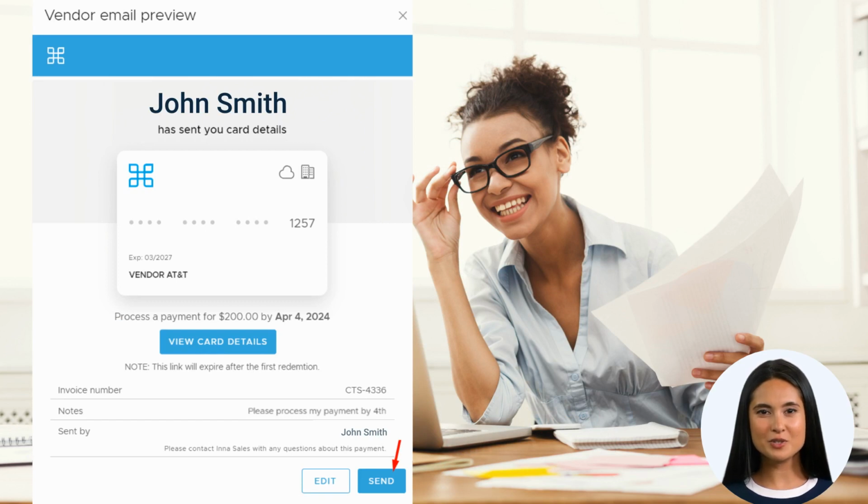The following screen will appear, allowing you to review all details you provided. This is also what your vendor will see after you send the card. If you find any mistakes, click Edit. Otherwise, click Send. Success! Your vendor card has been sent and your invoice is ready for payment.